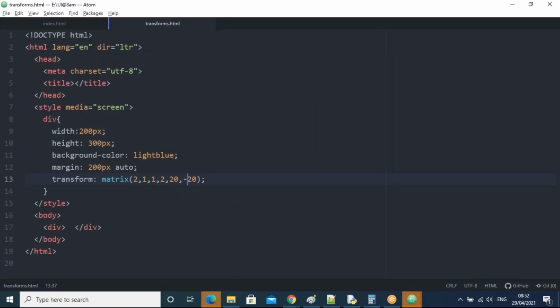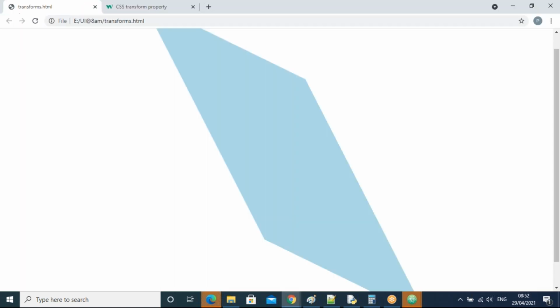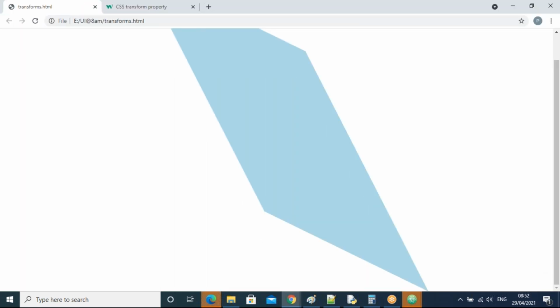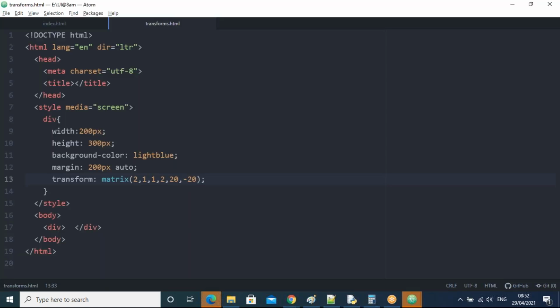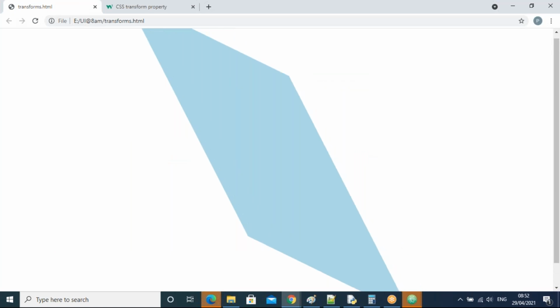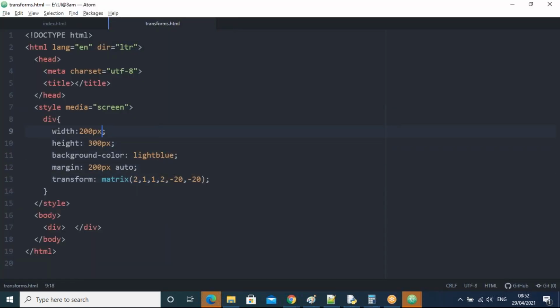Now I'll take the minus, guys. Translate y, I take the minus value. Minus value, guys, right? I'll take translate x also as -20, guys. Okay, -20. So I'll increase the height and width, so that it's better to understand.